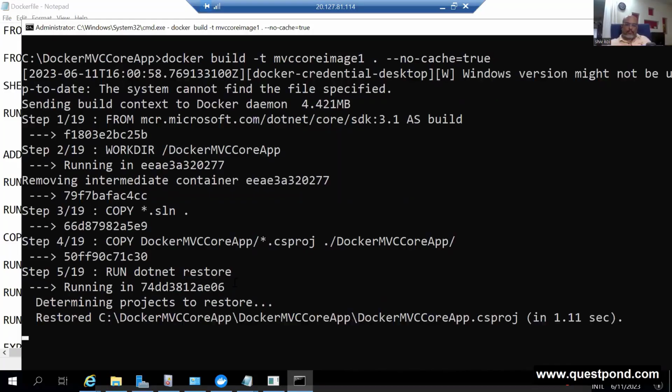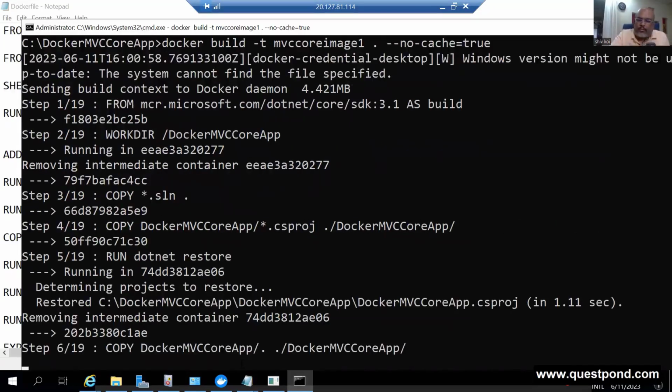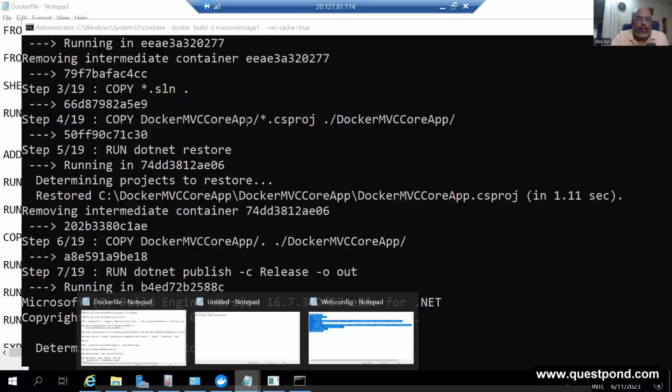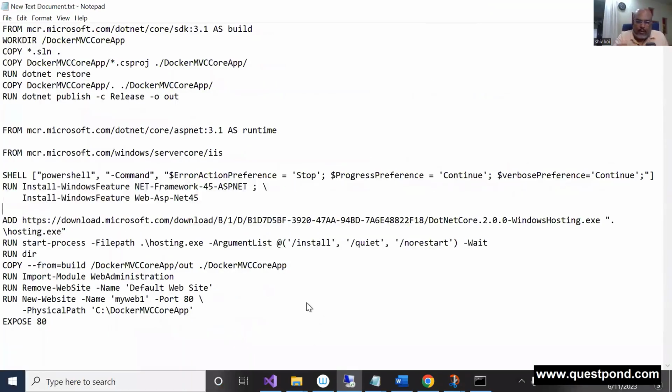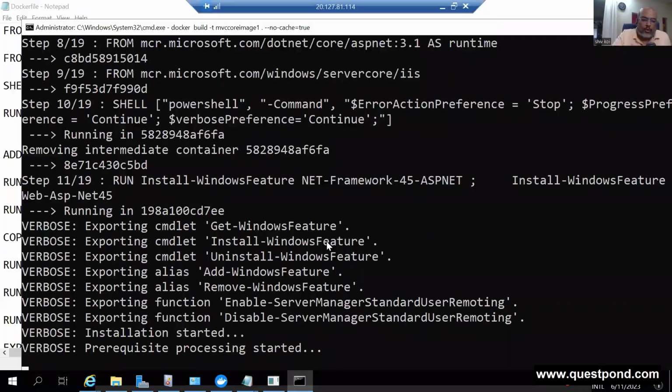Let us see. Till then, guys, you can put down your questions if you have. You can remember it's failing over here when I'm trying to enable or install the 4.5 feature. So I don't know why, what is wrong out here. Something is not right. This is where it is failing, line 11. Now it ran. Don't know. Sometimes this Docker is so weird.